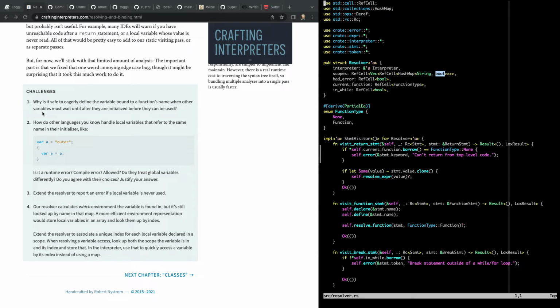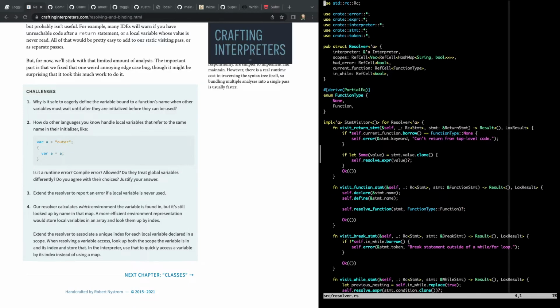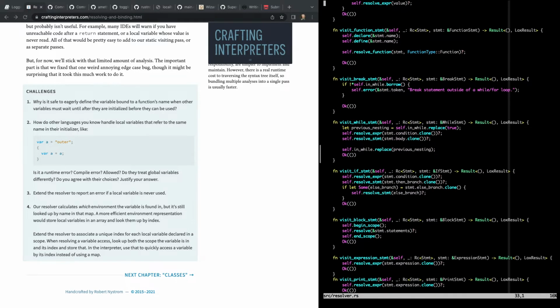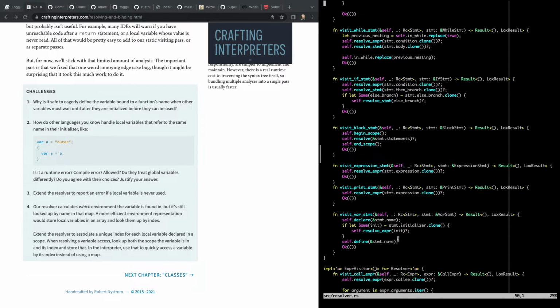Why is it safe to eagerly define a variable bound to a function's name? So where do we have, in visit function statement, we have declared followed by define. Other variables must wait until they're used. Here's a visit var statement. We declare, then we do the initializer part, and then we define.